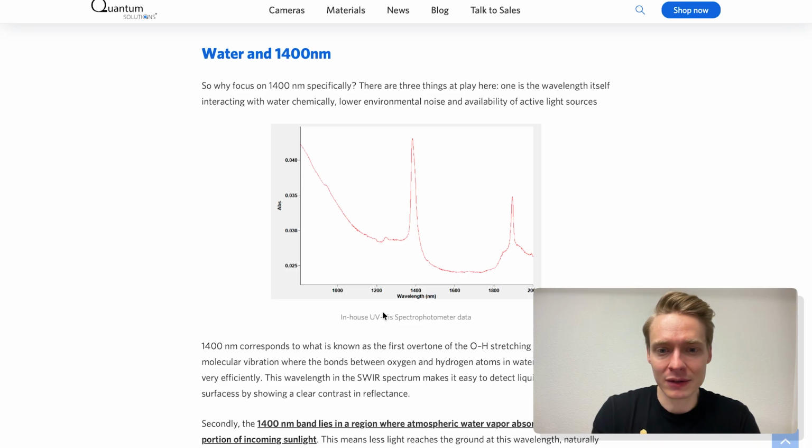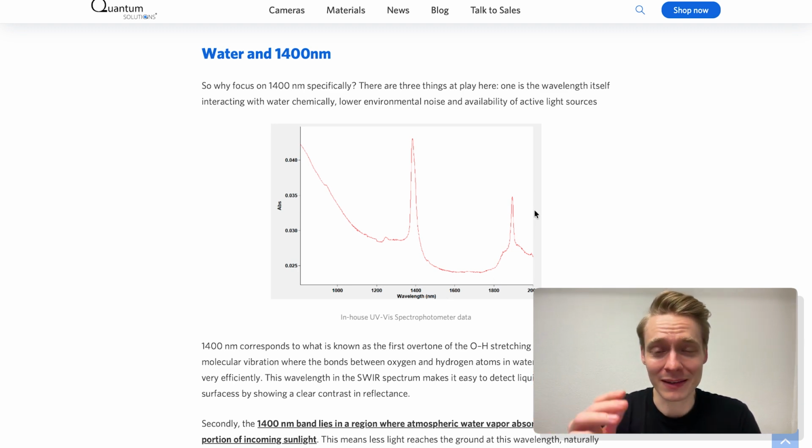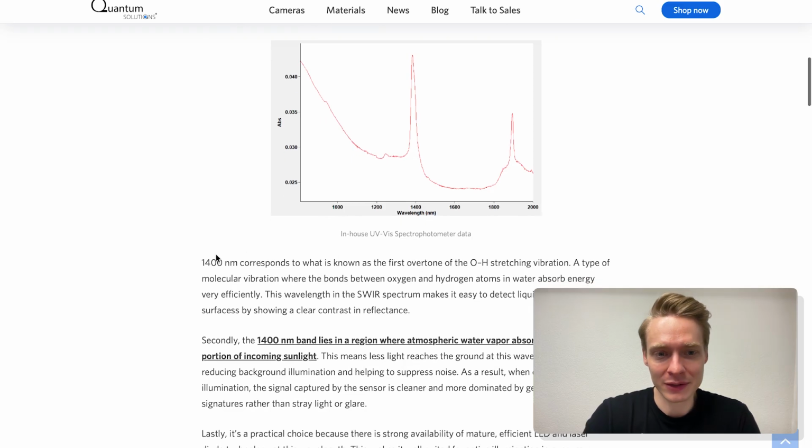Even though we are here in the 1000 nanometer, 1400 nanometer wavelength, so light is, it's not a visible light, right? But it's still light. And you see here this very sharp peak at 1400. And I think that's what is very interesting. So the 1400, I'm reading from the website, corresponds to what is known as the first overtone of the OH stretching vibration.